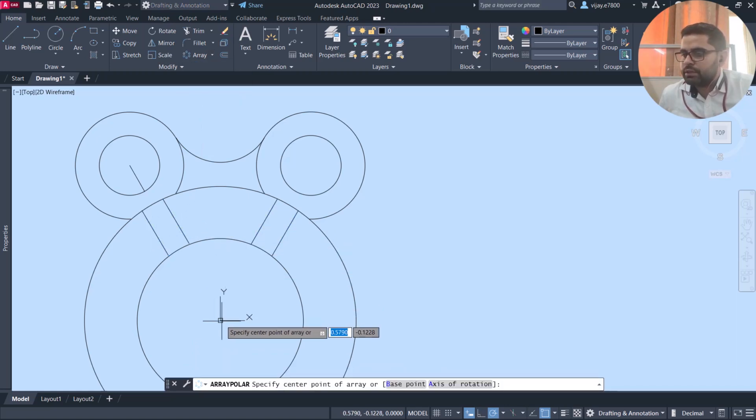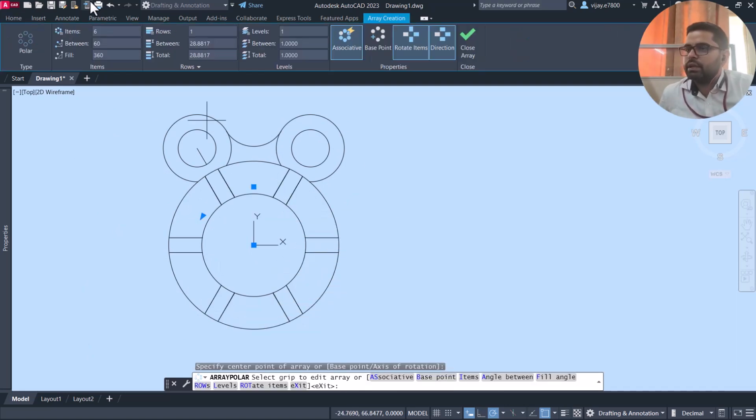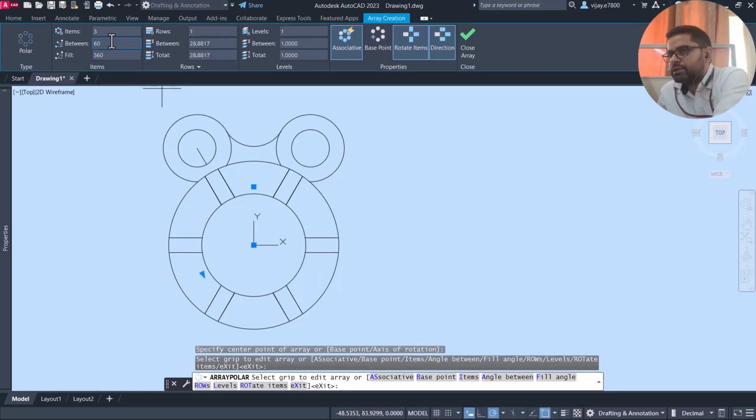Specify this origin, or the center, as the center of the polar array. Now items, we have specified 6. If we specify 3 as well, it will remain the same because we have selected 2 sections. Now after creating this array, click on close array. Okay, so one side we have totally created.